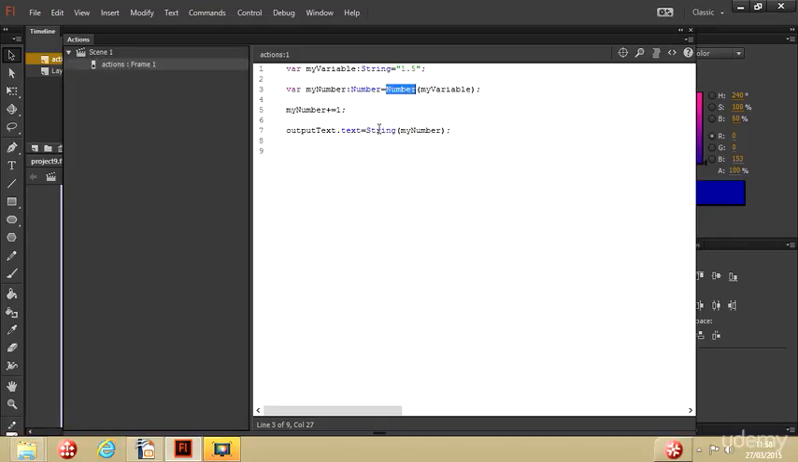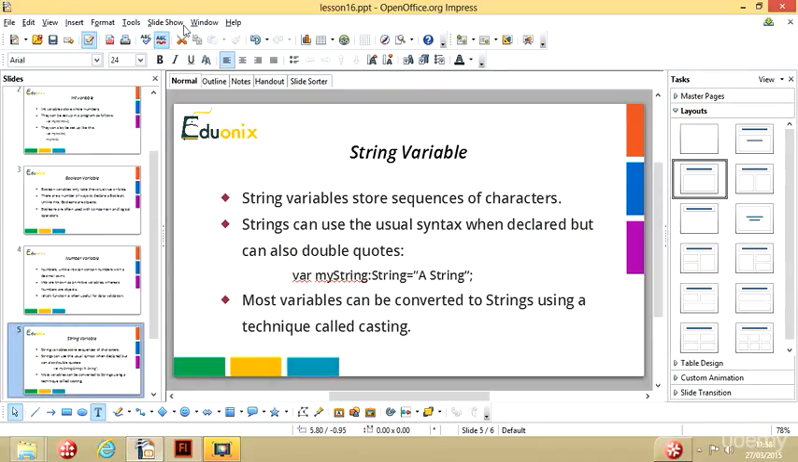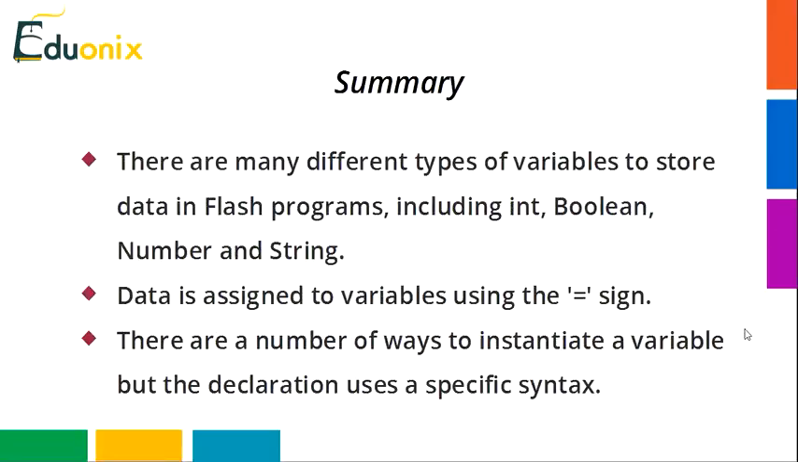So casting is changing one variable to another, and this is also a very good demonstration of the flexibility of instantiating a variable. I've instantiated it as the output of a cast, but I've declared it in the usual way: var variable name colon variable type. So that's really all I want to talk about in terms of variables. So let's summarize what I've said.